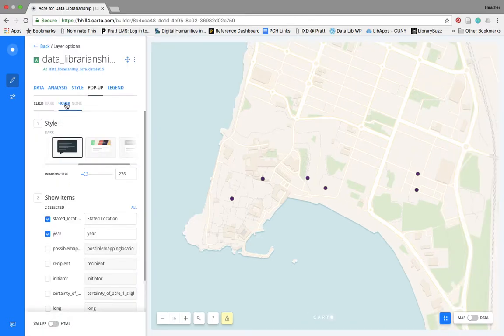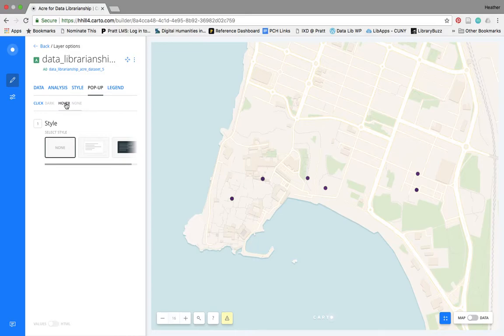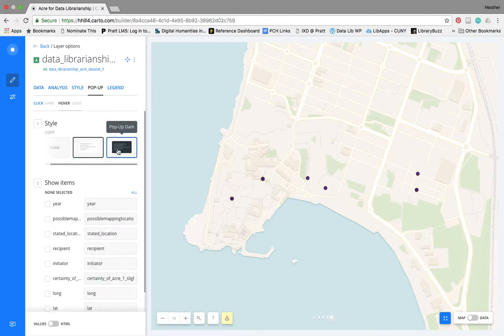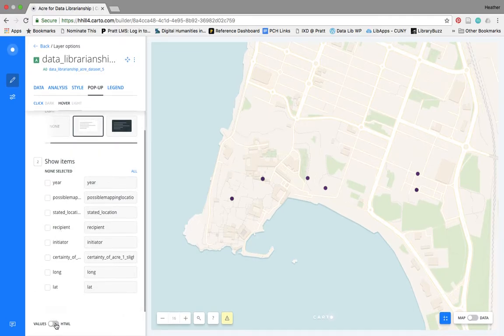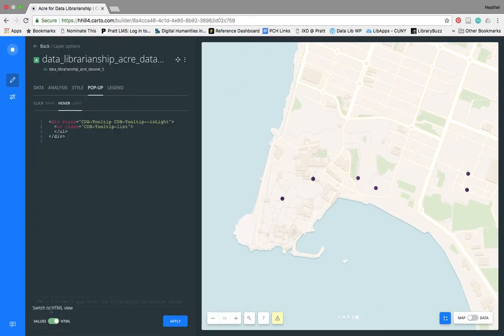The hover pop-up window has similar but fewer settings to the click pop-up window. For instance, you may only choose a light hover window or the dark hover window. And you cannot adjust the size of the hover window once you have selected your style. Like the pop-up window, however, the hover allows you to select which items you would like to include. Similarly, it lets you toggle the HTML switch so that you can change the editor manually.